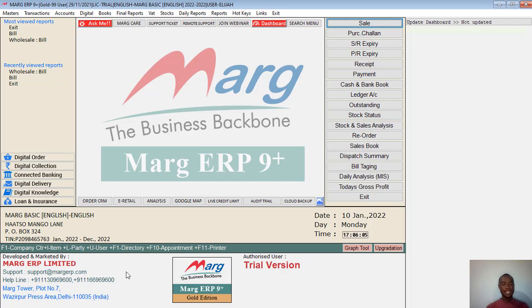So your partner or your provider address will be there, or Marg CompuSoft's address will also be shown there. So you can see Marg ERP Limited, the support if you want to mail them, any helplines if you want to call for inquiries or any other thing. So basically this is the Marg gateway we've been talking about.